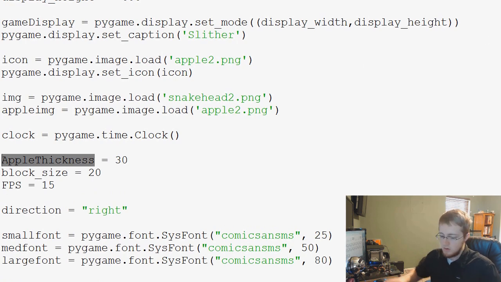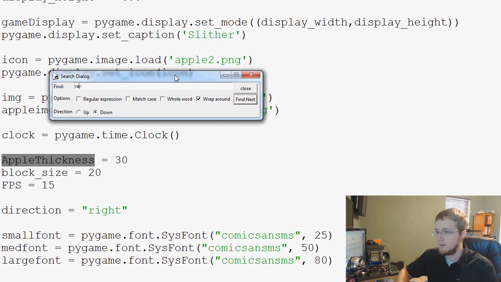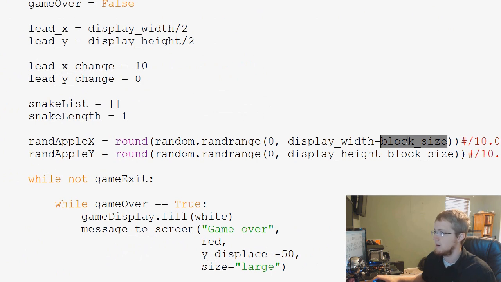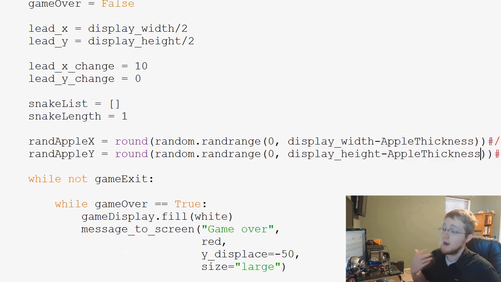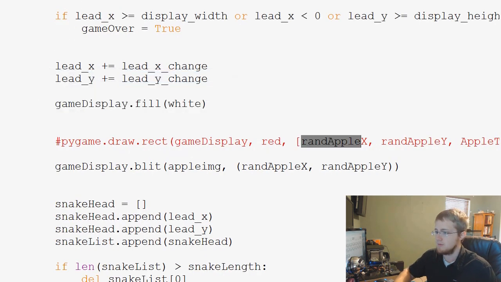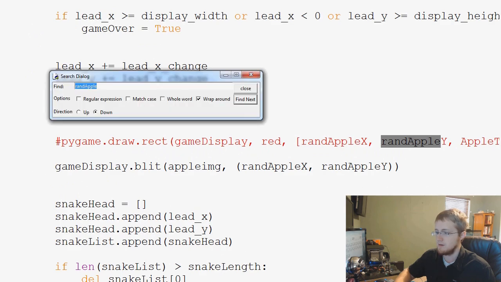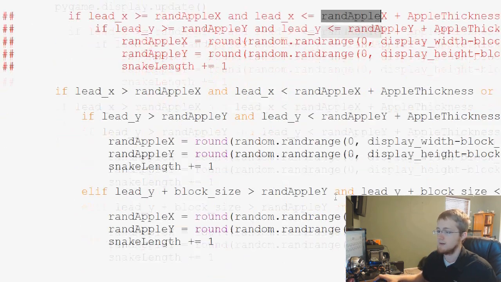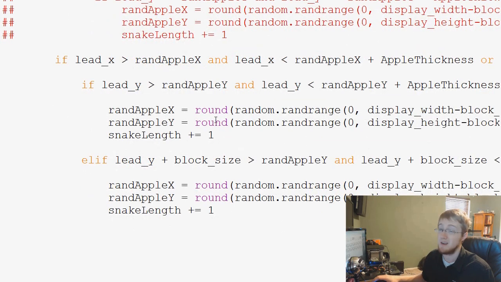Now let me do a Control F and I'm going to type in Rand Apple like that, and we'll find all of them because I think we got a couple of these actually. So I'm going to paste, so it's display width minus apple thickness, display height minus apple thickness, and then we'll do another search for the random apples, just to make sure. Yeah, so we got some more down here. So actually we got this appearing three times.